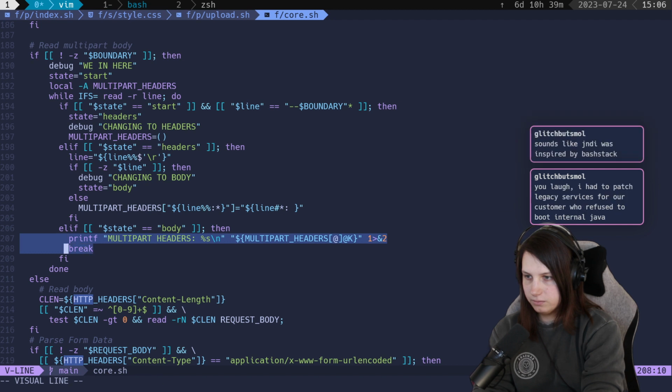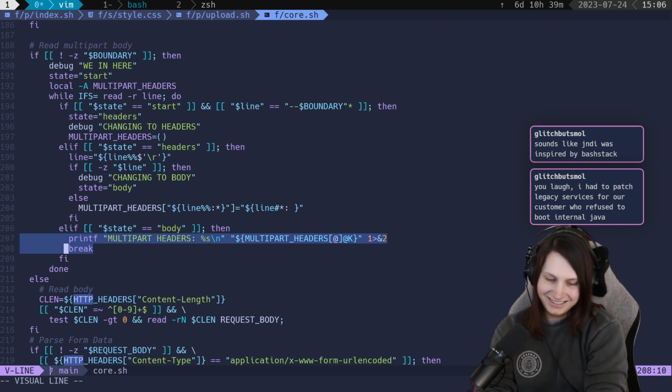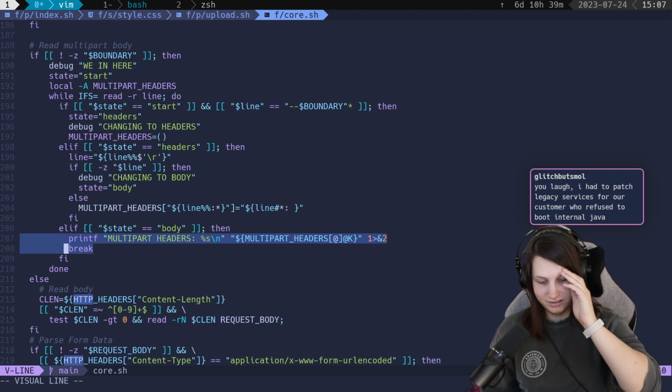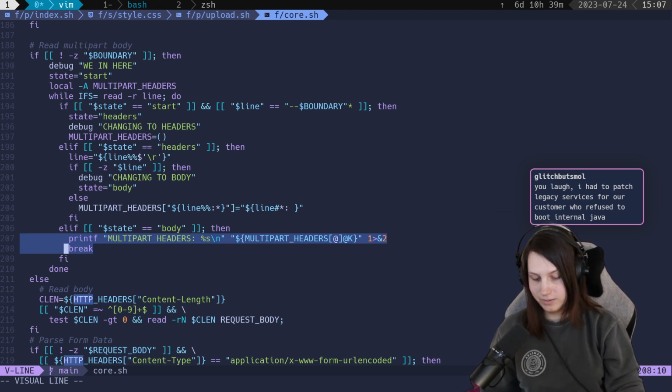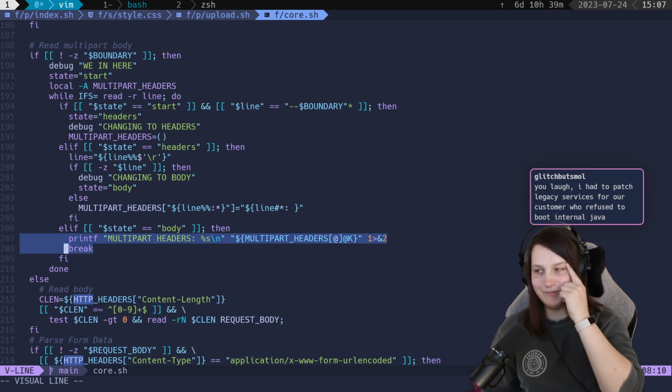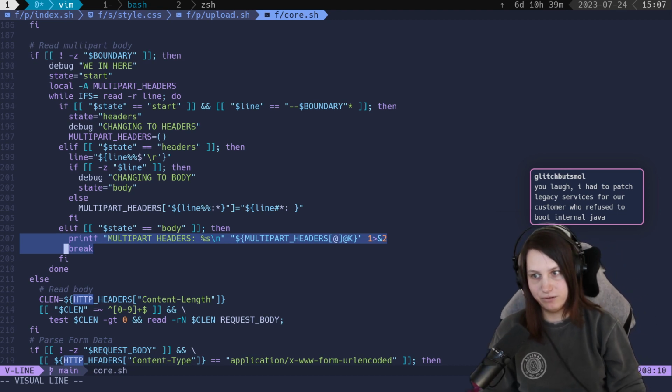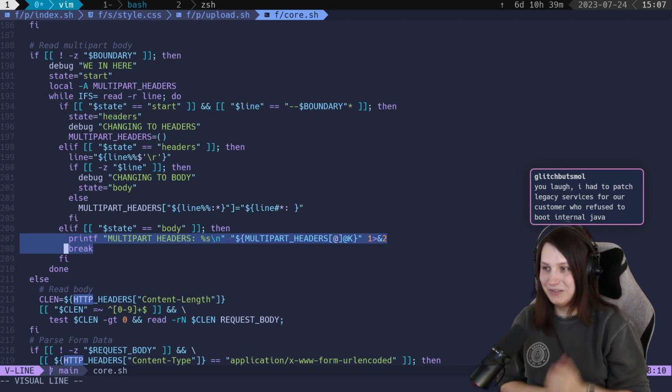This line is missing. You laugh, I had to patch legacy services for our customer who refused to boot internal Java services. Yeah, no, it was great. I worked at a company during the Log4j thing, and they were very adamant with engineering: does this affect us? We need to make sure 100% this doesn't affect us. We're like, there's no Java in our code base. How would this affect us? We don't run the JVM anywhere. And they're like, do a full audit anyways, just to be safe. Like, okay.